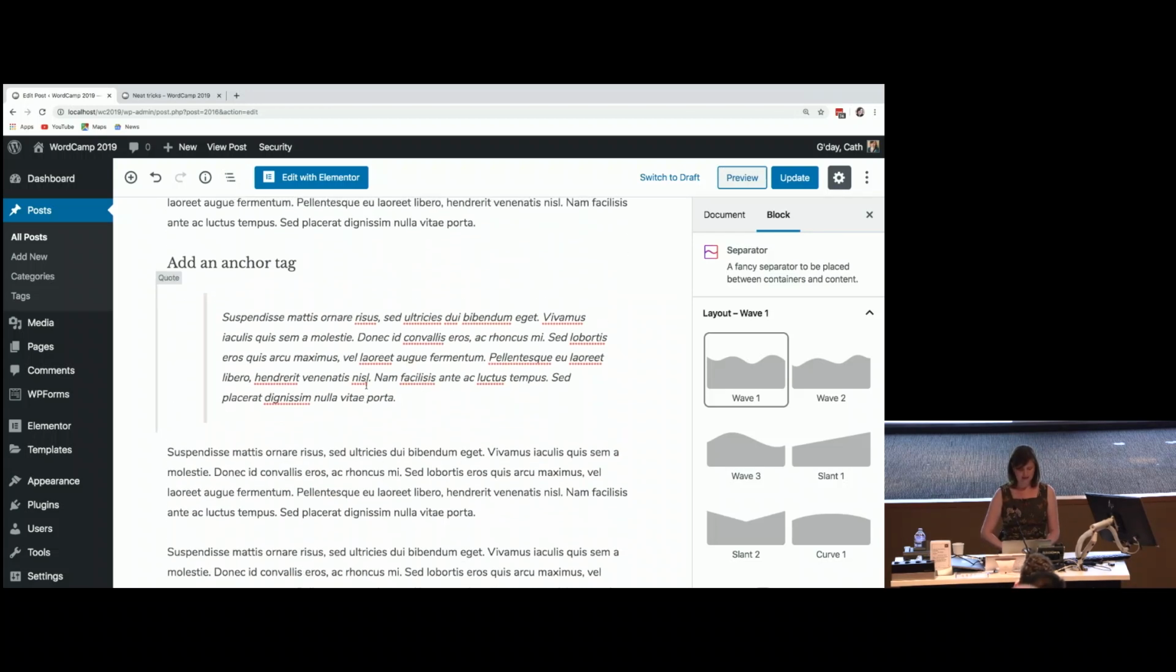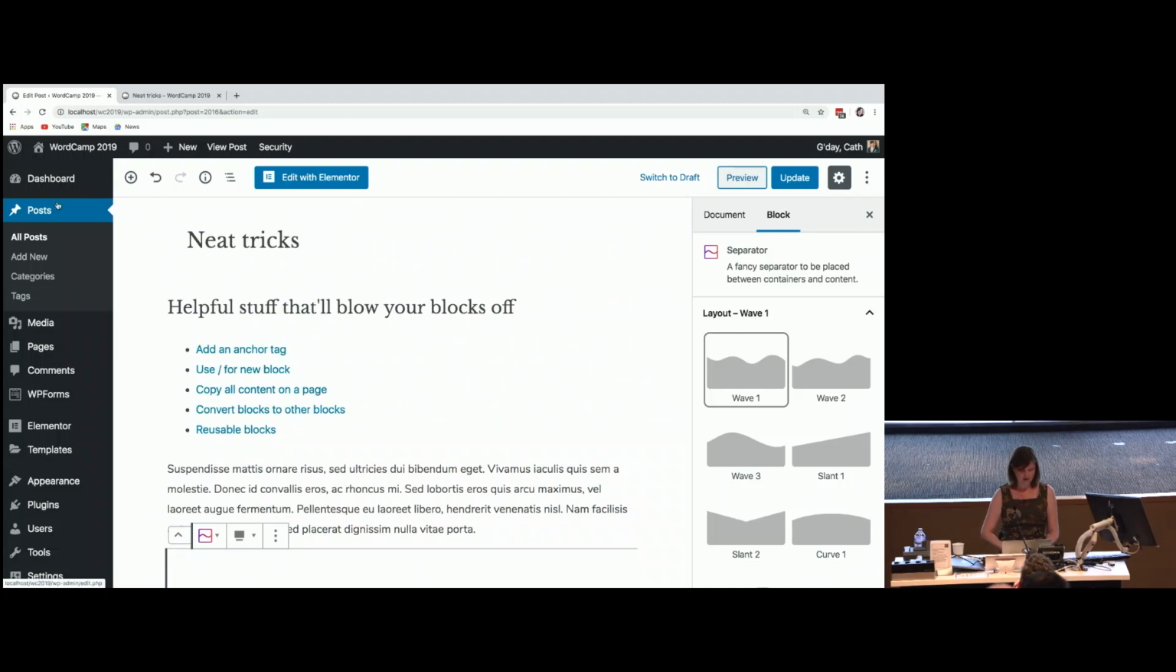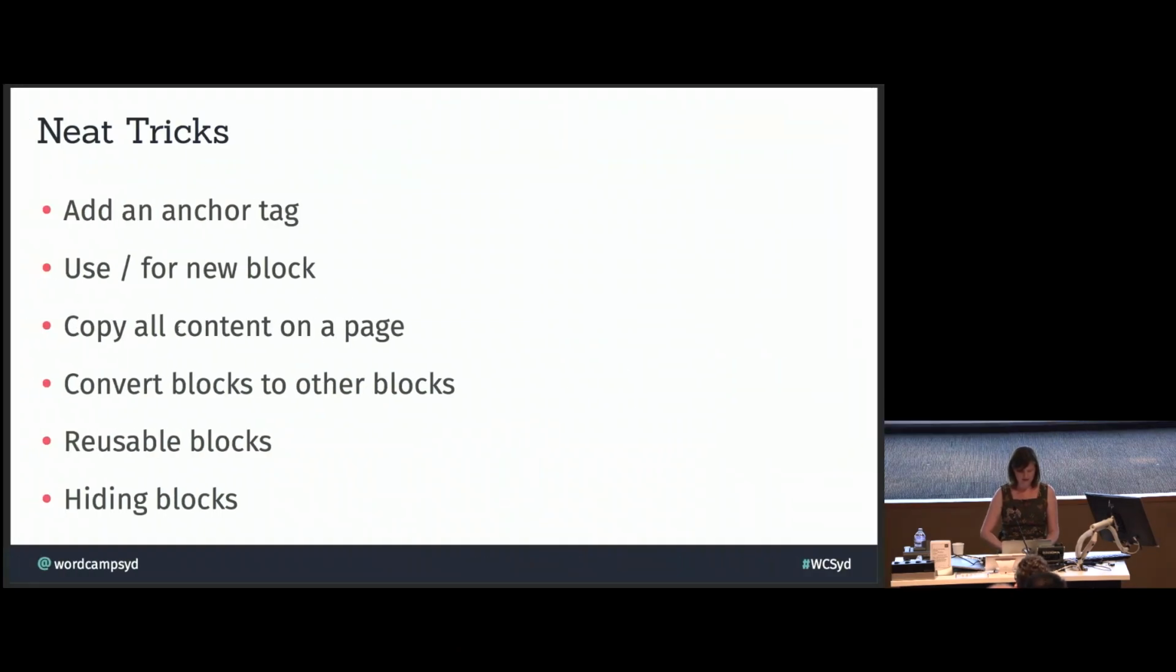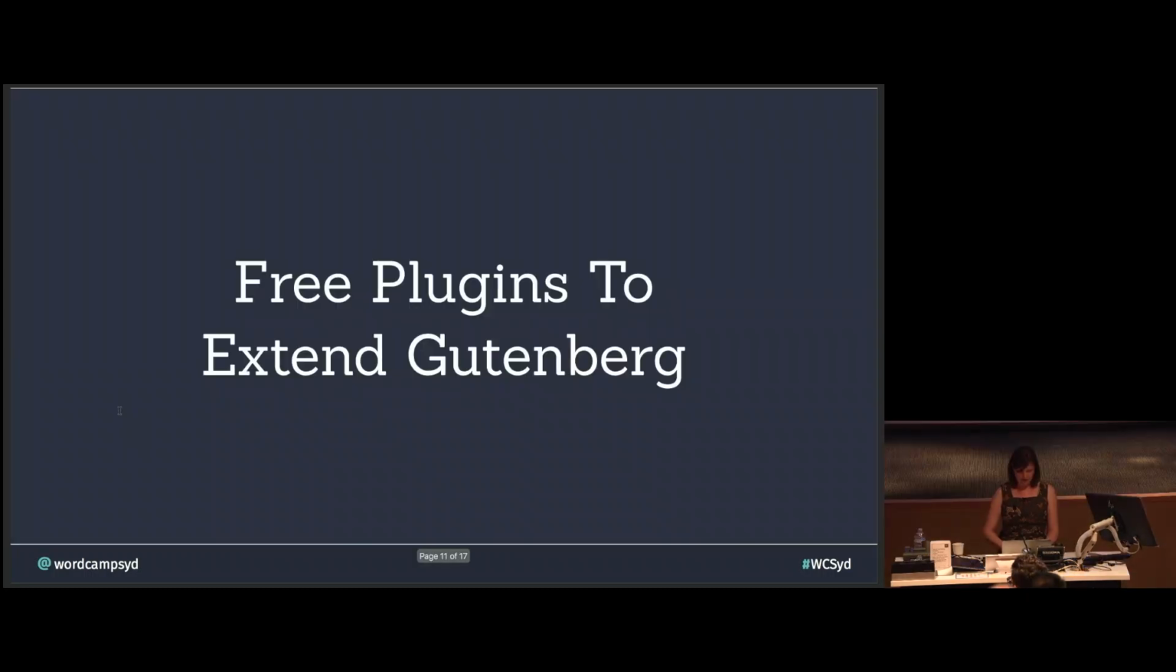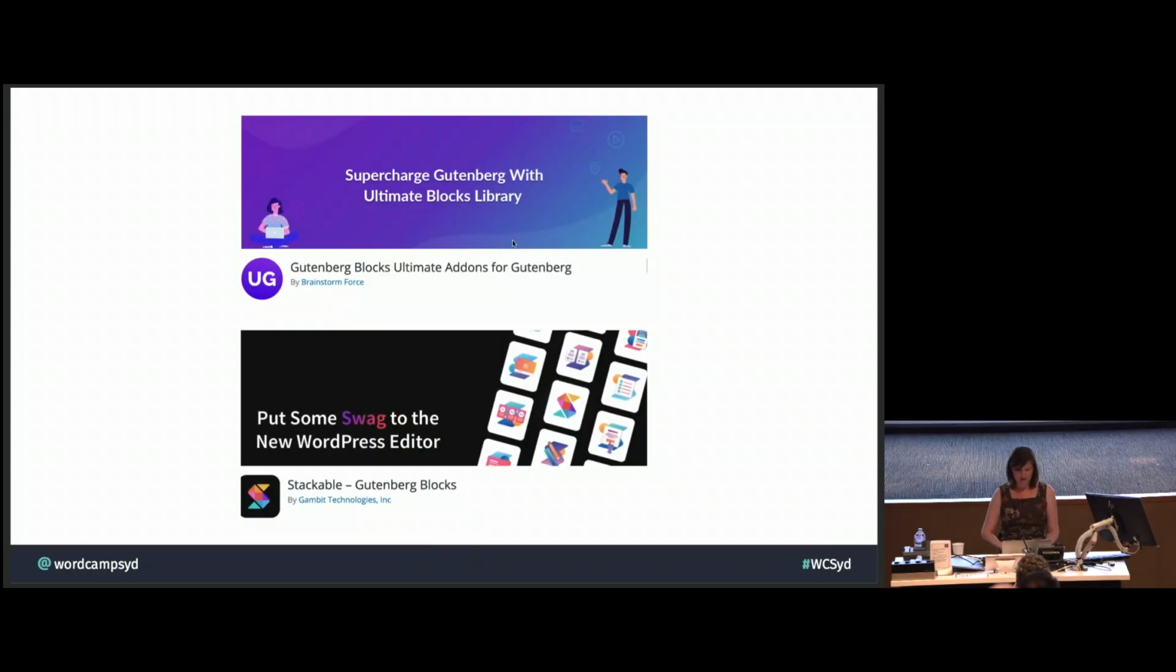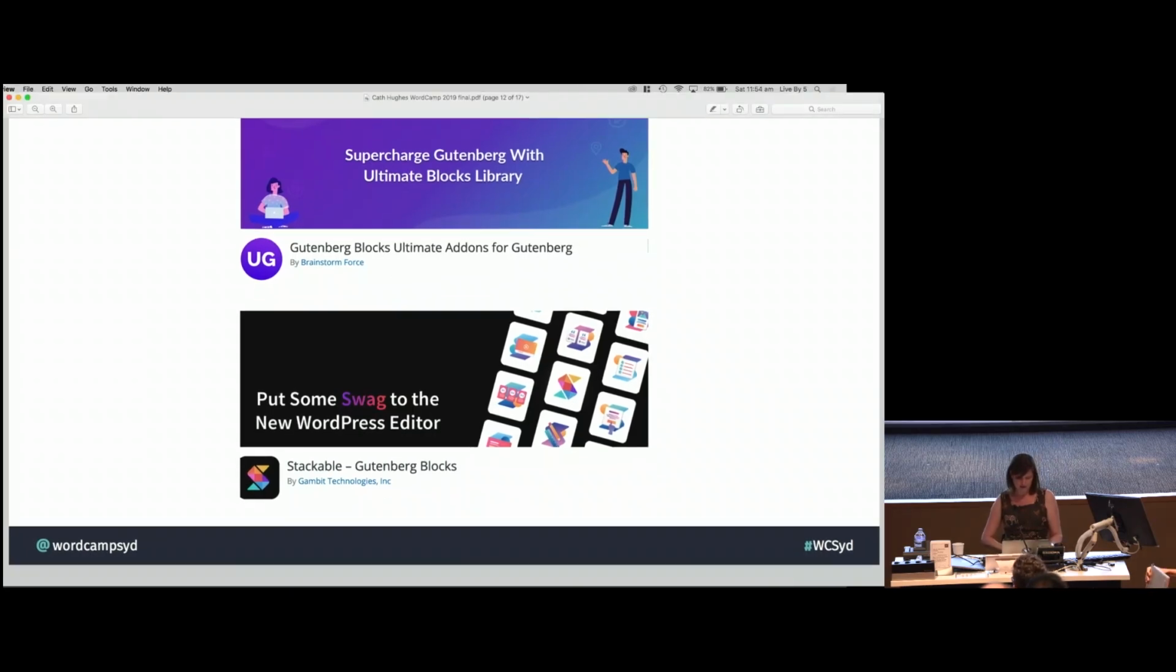Yeah, so those are my neat tricks for now. I'm going to race through the rest of stuff. Convert blocks to other blocks, reusable blocks, hiding blocks. Feel free plugins to extend Gutenberg. I'm just going to be really quick with this, guys. The two that I've been using recently are the Ultimate Blocks library, so Gutenberg Ultimate add-ons, and I have been using Stackable.